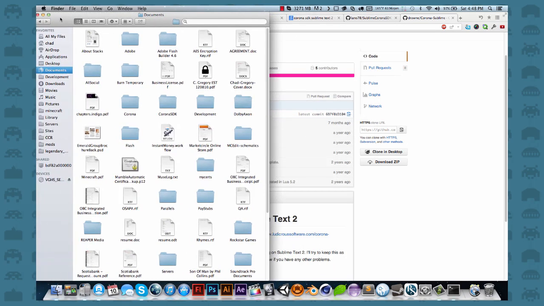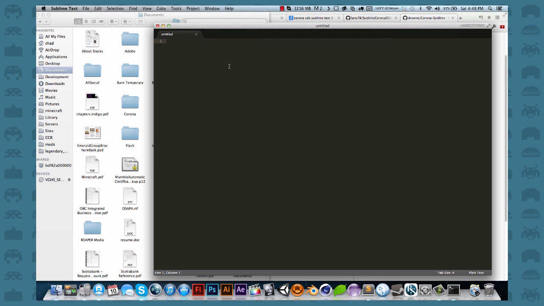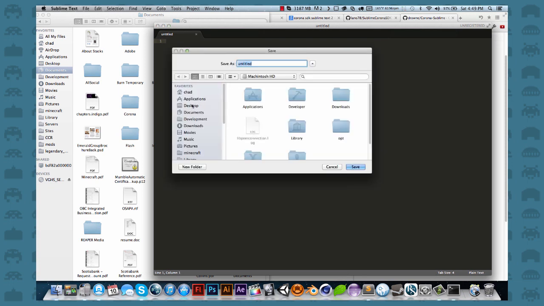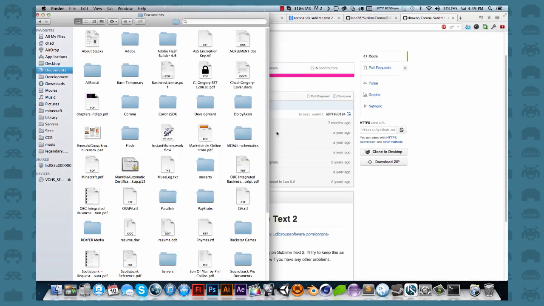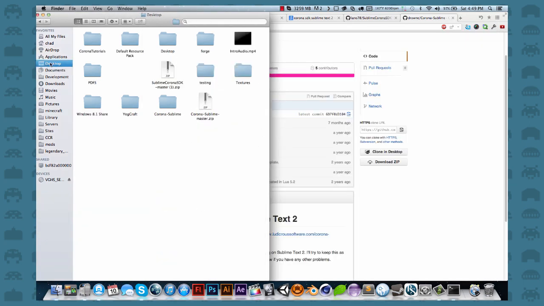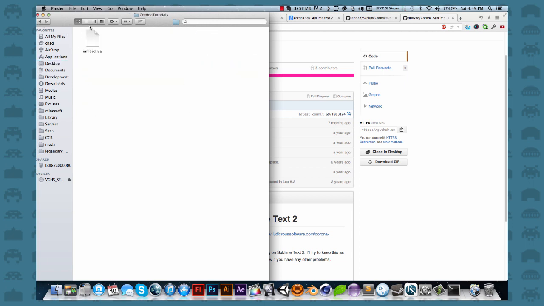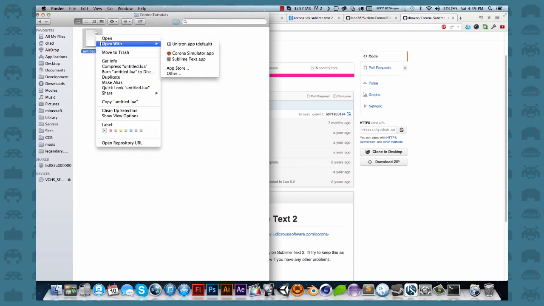So we're just going to create a Lua script in CoronaSDK. So I'm just going to save this here somewhere. So I'm going to click on desktop, and we're just going to delete this after anyway. We're not going to keep it, so just go untitled.lua, and you can see down there it says that it's Lua script. All right, so we can close that. Back to our desktop. Go into our Corona tutorials folder, which I created. Right click on that and open with, and then I'm going to go Other.